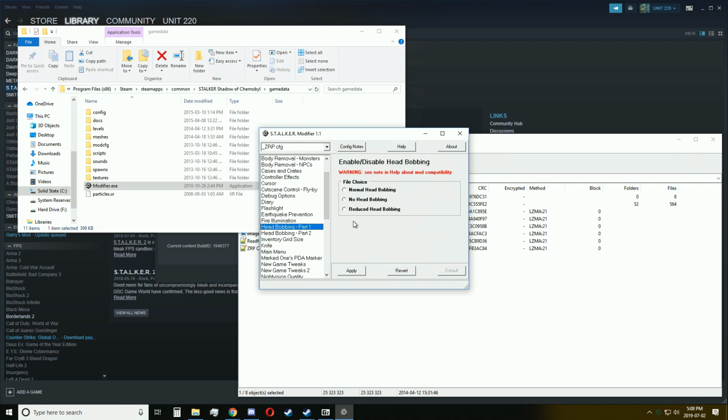First, we're going to need to enable the head bobbing of our choosing. If we want normal head bobbing, you don't have to do anything. I don't know why you're here. If you want no head bobbing, you can enable this and just be done with it. I personally prefer reduced head bobbing. I don't like to throw the baby out with the bathwater. So we hit apply there, and we've now applied it.